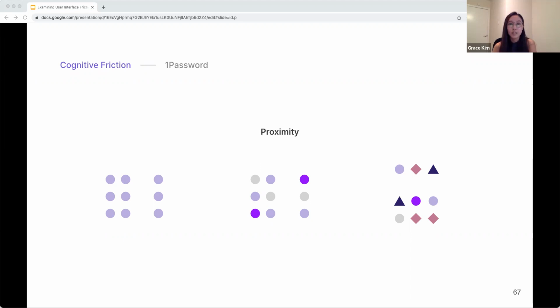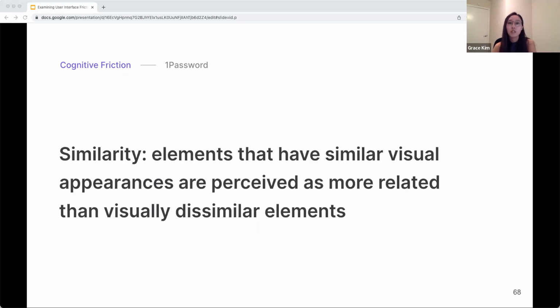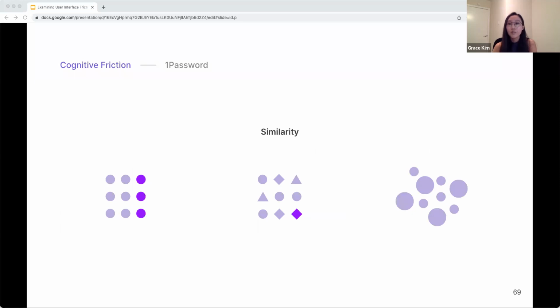Alongside proximity, the design quality of similarity also works to create the perception that the plus button isn't relevant to my goal because it shares the same styling as the very nearby edit button. The design quality similarity states that elements that have similar visual appearances are perceived as more related than visually dissimilar elements. In these examples, we can immediately understand the relationships that exist between these elements based on their visual appearances.